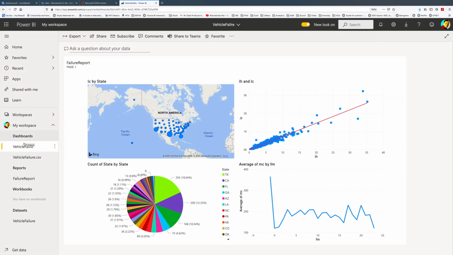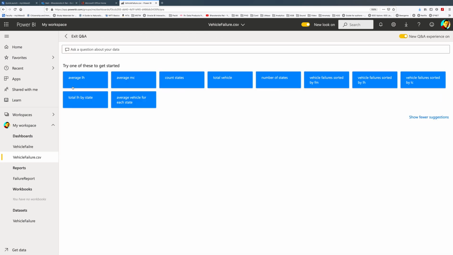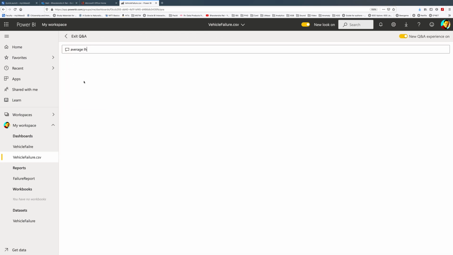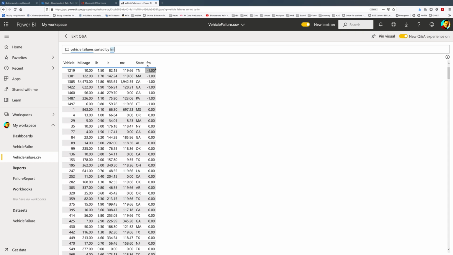Another useful and default feature under dashboard when we read our vehicle failure data, if you click on ask a question about data, it automatically calculates average labor hour and reports it as 3.31. Similarly, you can get average material cost, vehicle failure sorted by failure month. So failure month starts with -1, then 0, then 1, and so on. Now the data is sorted like that.